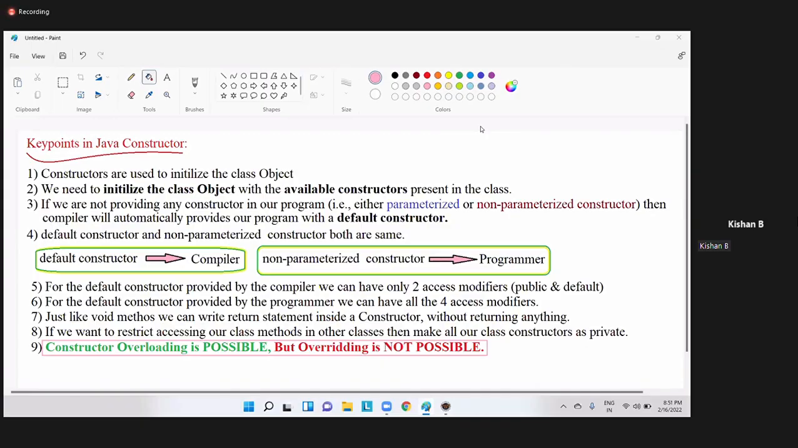Yeah, Monica, that is very good. We can initialize an object through a constructor. Very good. And anything else? Everyone is saying the same thing: class name, return type.